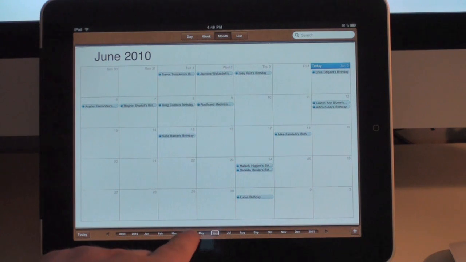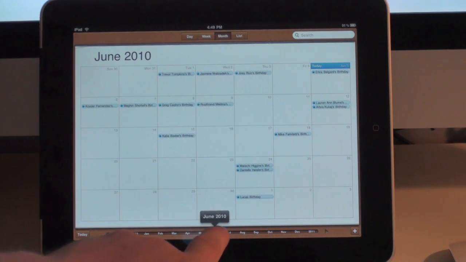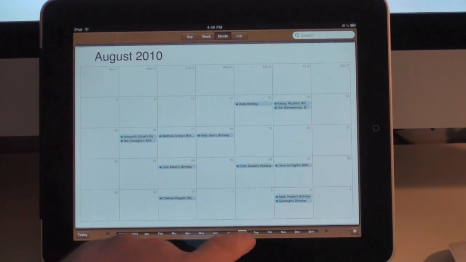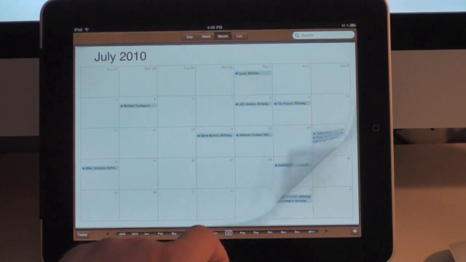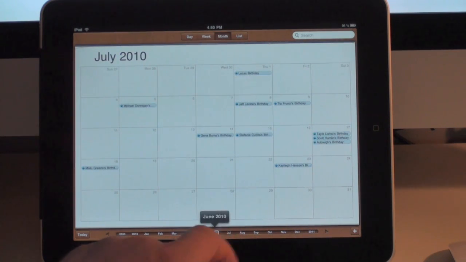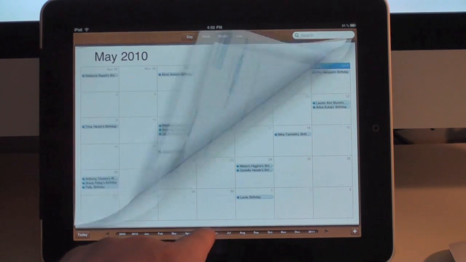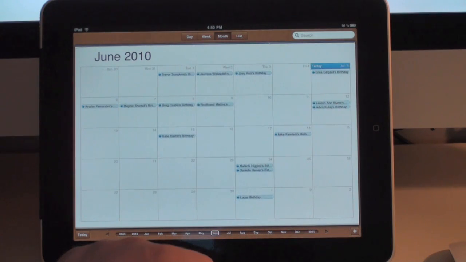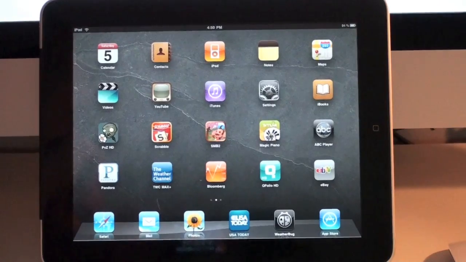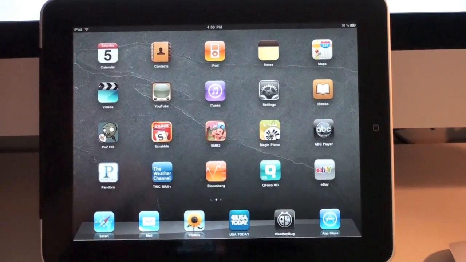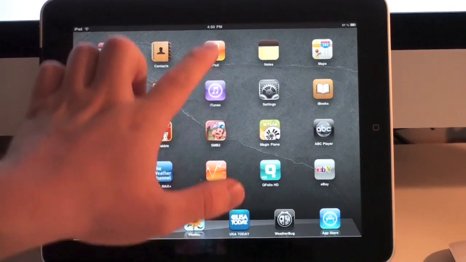And then, to scroll through different months, you can hold your finger down here and change the month by dragging your finger along. It's a pretty cool application, just how it renders and how everything looks. Okay, so let's take a look at the iPod application for the iPad.